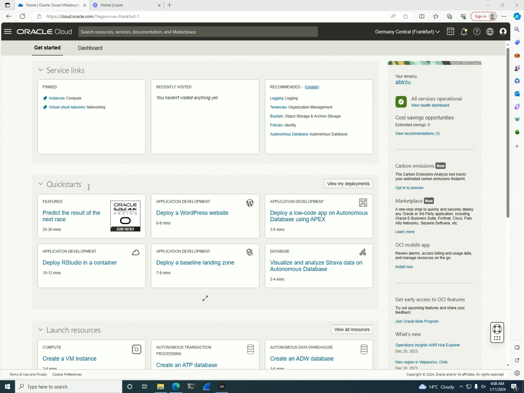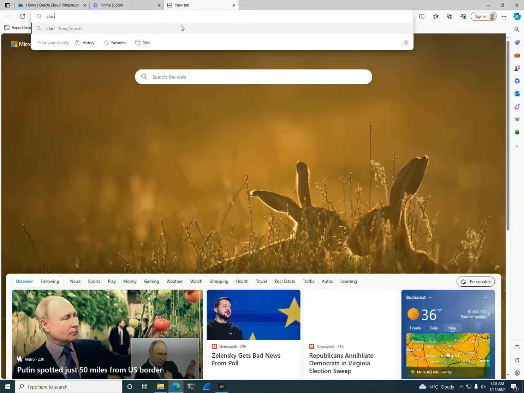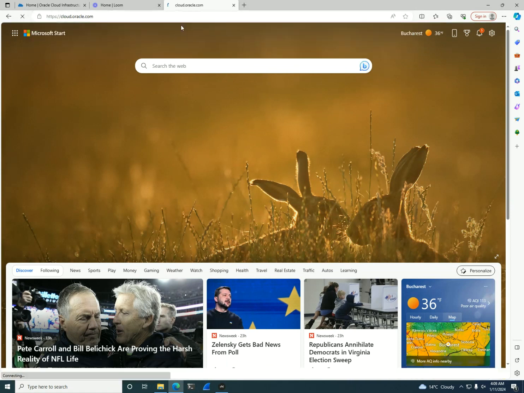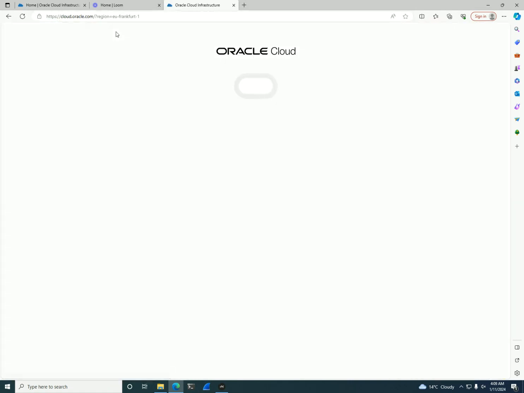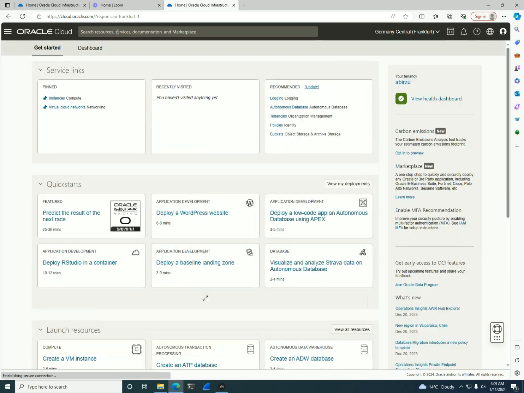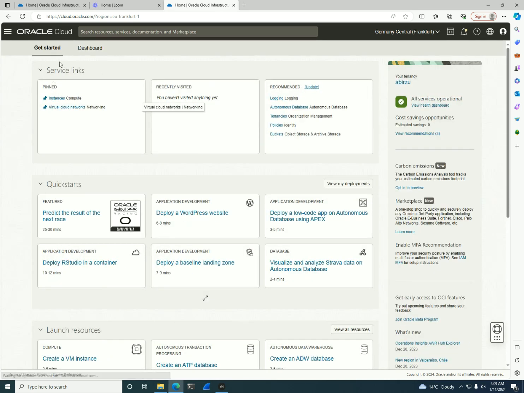To get there, you need to open cloud.oracle.com. When you enter this, you'll be redirected to the login page. In my case, I'm already logged in, so I will skip that step.